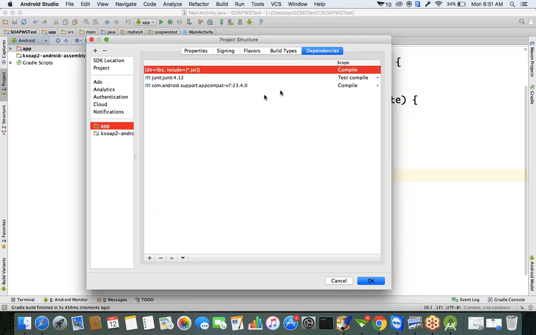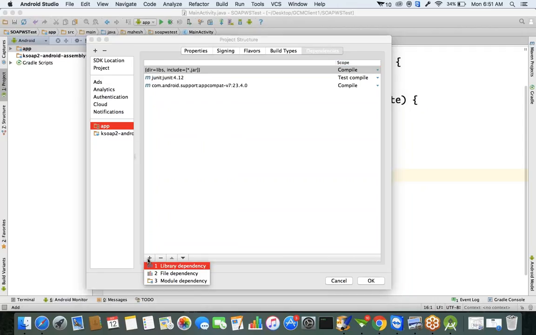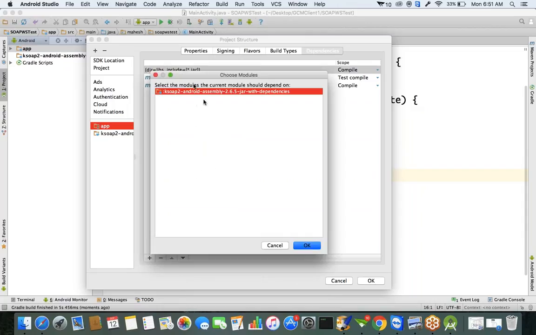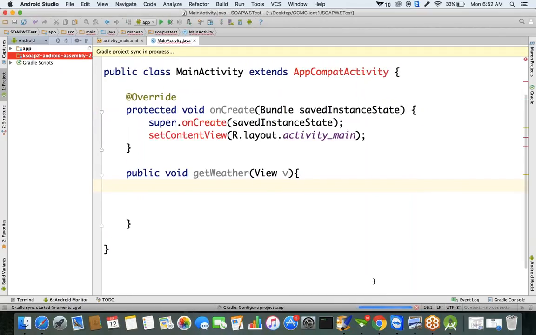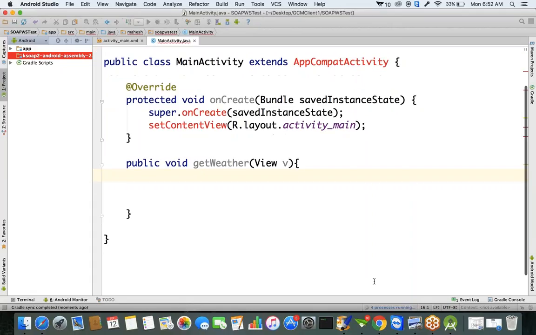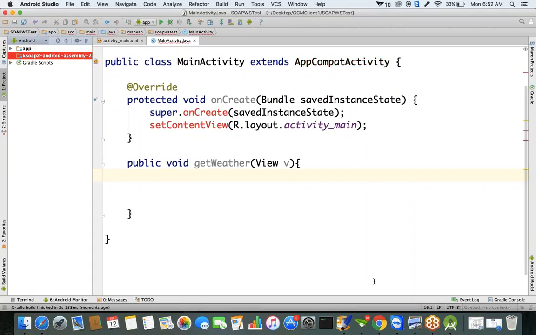In this Dependencies option, select the plus button. We want to add a module dependency, so select Module Dependency. One module is available in our project, ksoap2. Let's add this ksoap2 as a dependency module. Okay, so now we have the jar file, we have the ksoap2 library.